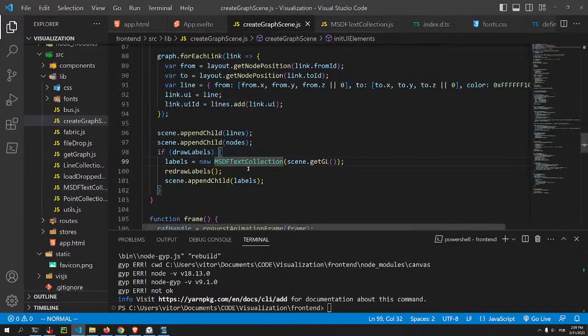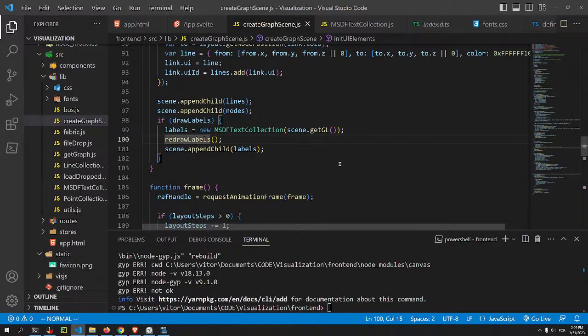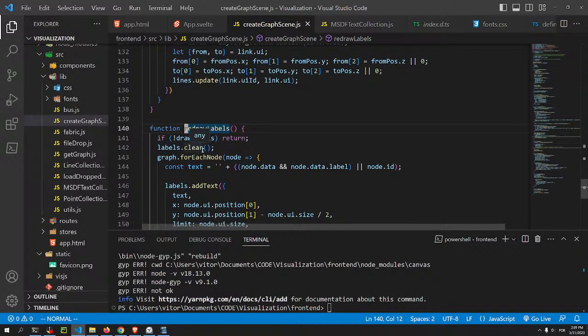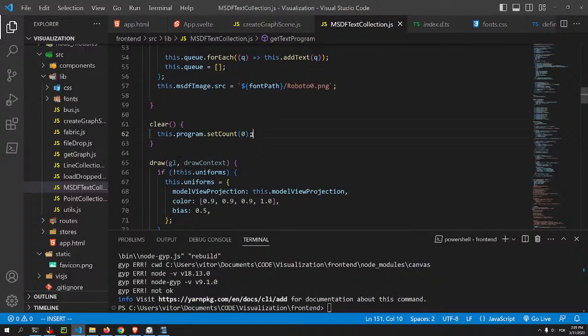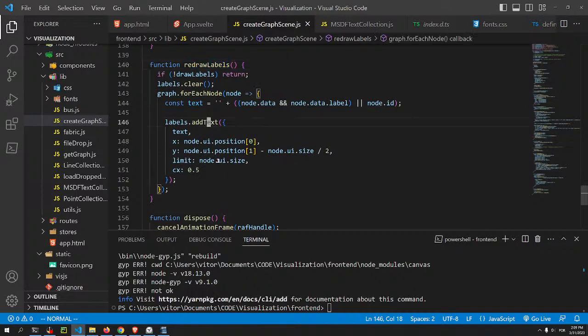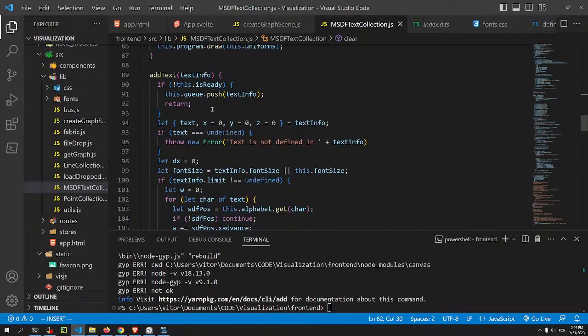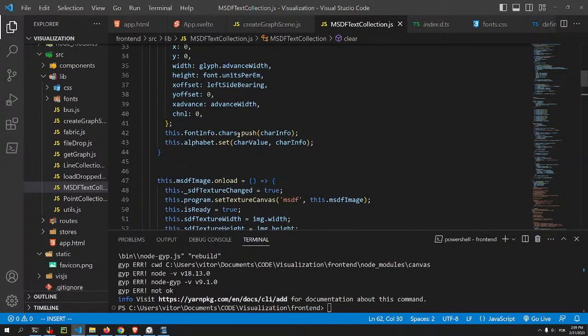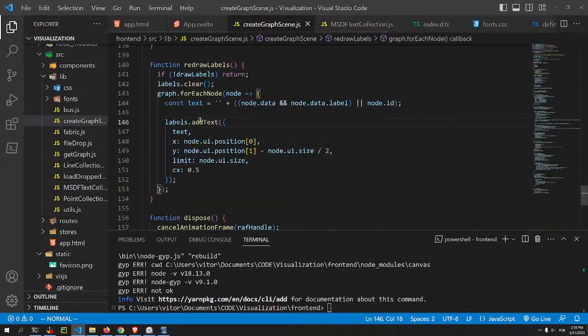Let me remember how this is used. Yeah, it's used here. It creates this thing, then calls this function, which is going to call the clear method here, so it sets count to 0. And then for each node, it adds the text, calling this function here. So I guess this is the stuff that creates. In the beginning, it just sets up the text and the image, and then based on this stuff in the nodes, it creates the text that creates the program.